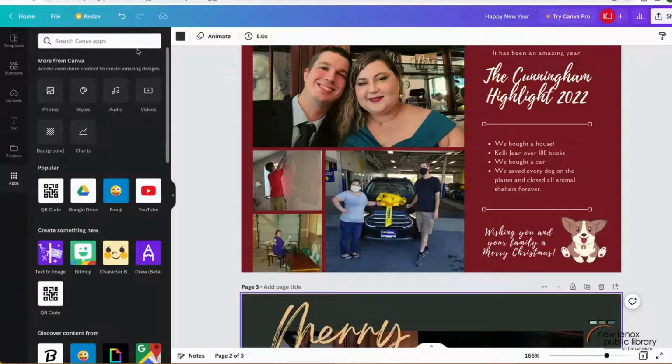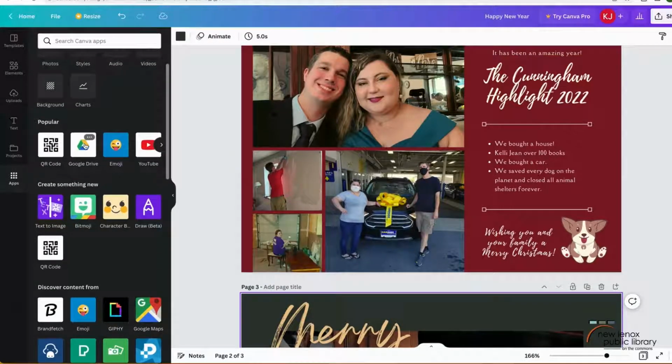There are some other apps that you can play around with that connect through Canva. So if you have all of your information on Google Drive, you can import that. Or if you have a holiday newsletter that you want to add, you can generate a QR code and have people scan that to go read your letter online if there's somewhere that you want to direct it that you don't quite have the space for.